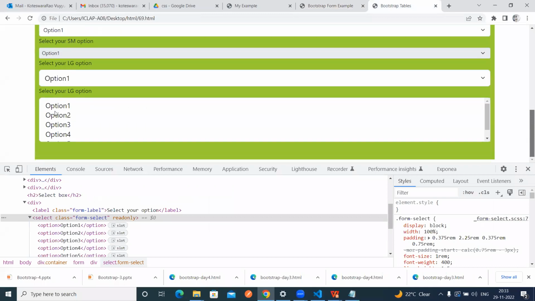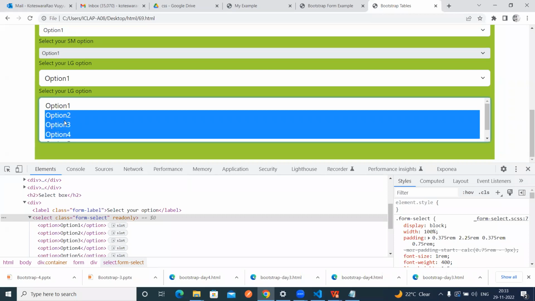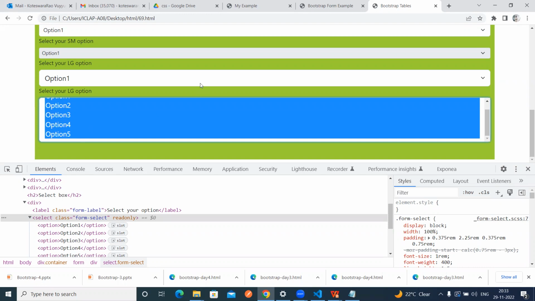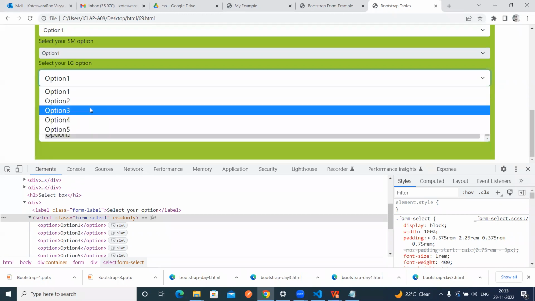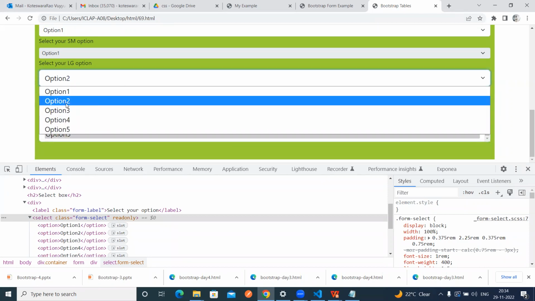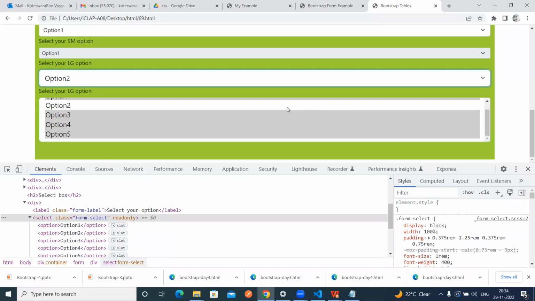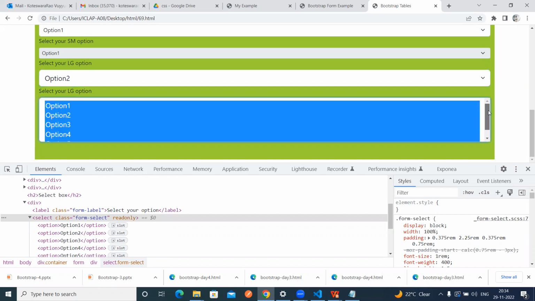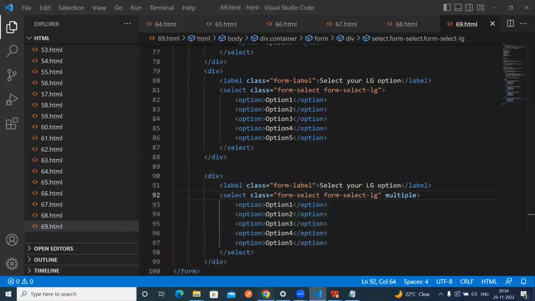Now you can see, we have to use the control option. We have to hold control, then we are able to select multiple options. But for this one, if I don't use control, I cannot select multiple, only one thing I can select. When I hold control, then I can select multiple options.